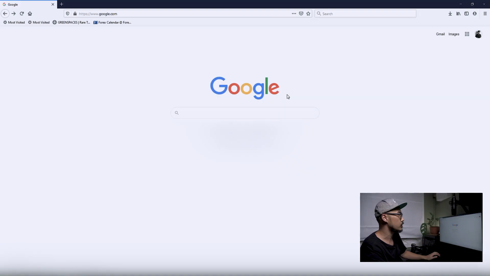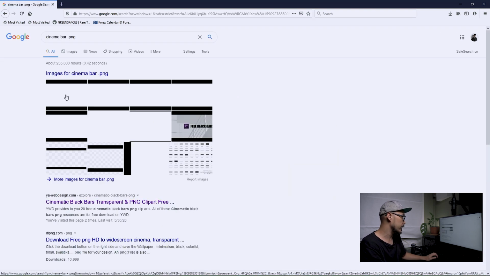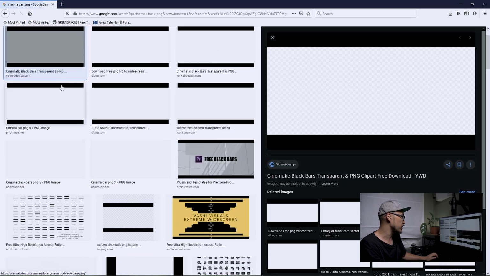There are a few ways to create a cinema bar, but one of the ways is to get it online. You can just search on Google and type cinemabar.png. And you can just download any of the pictures in here. I'm just going to download this one.